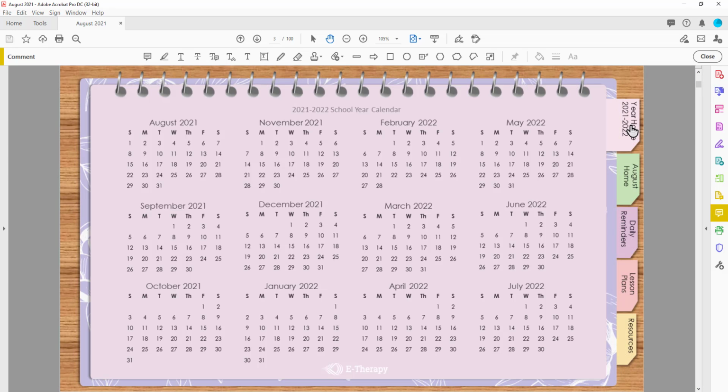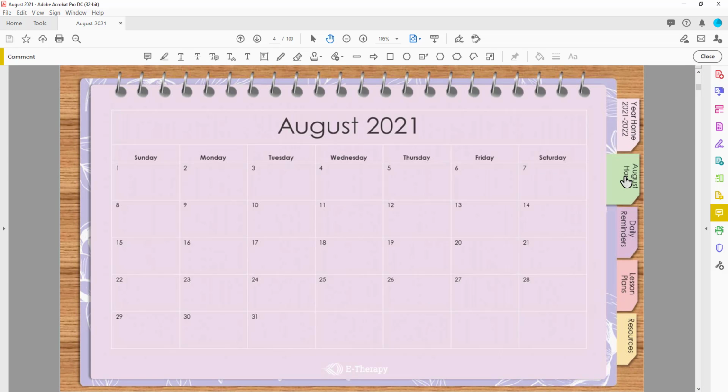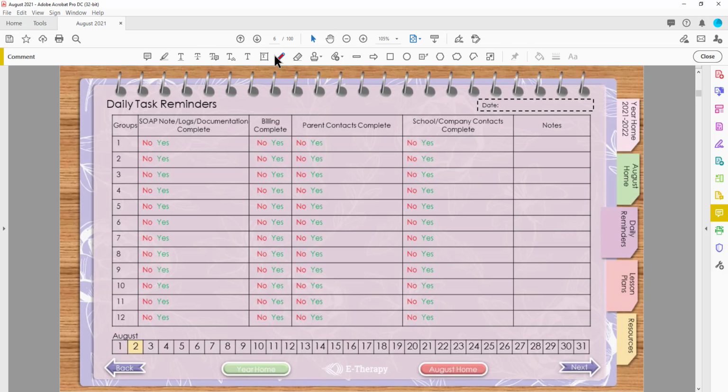Download the PDF file and open it with Adobe Reader on your computer. Click on the yellow comment icon to bring in the annotation tools. Click on tabs and buttons to navigate between the planner sections. Planner sections include a yearly calendar, a monthly calendar, a daily reminders checklist, lesson plan pages, and resources.